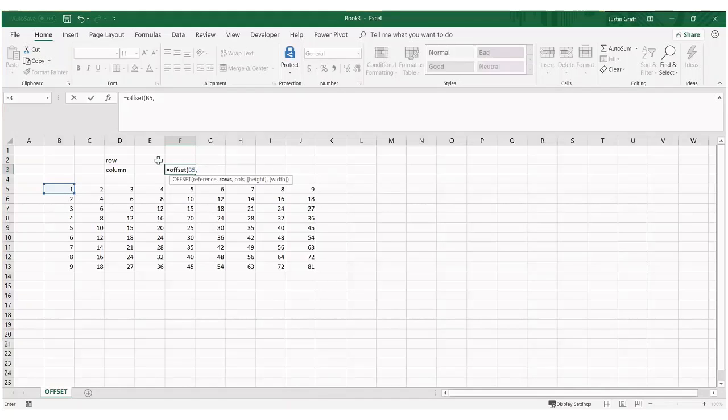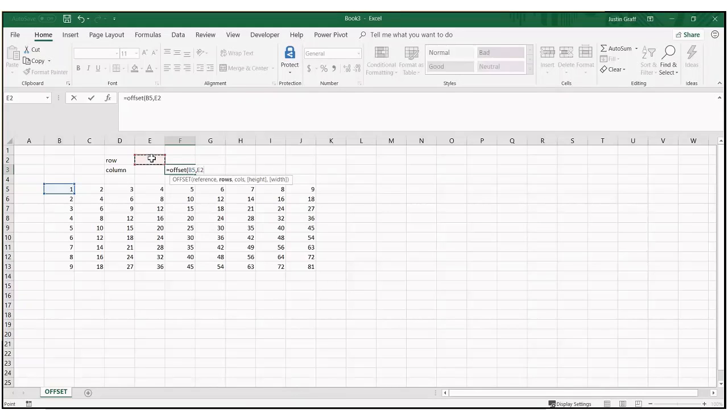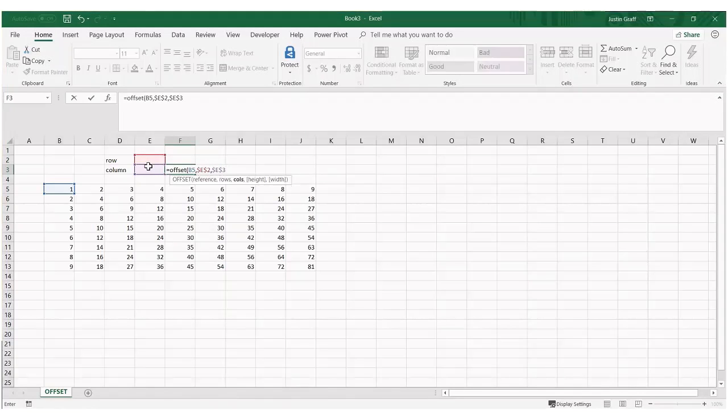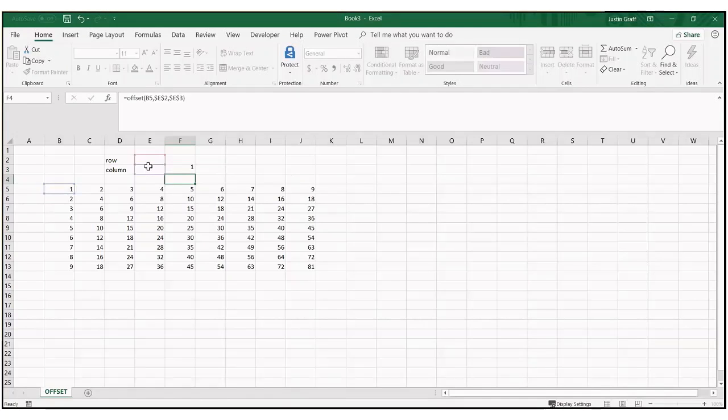and then we are going to determine our rows. So we'll just link that to where we'll type in our rows, lock it in, and then we are going to do the same thing with our columns. And then you can specify your height and width, but we'll just skip over that for now. And this is going to give us the value in the cell that we have selected. So right now we have nothing in here, so it is getting us our first cell.